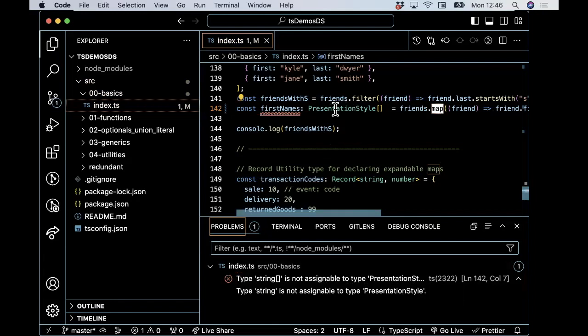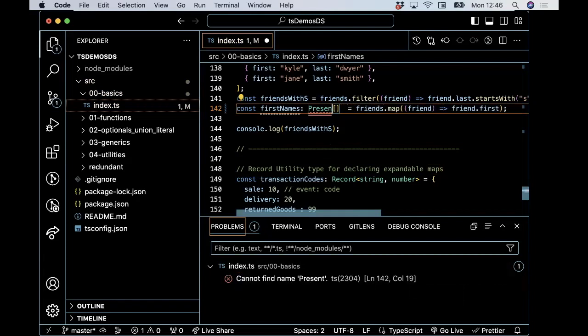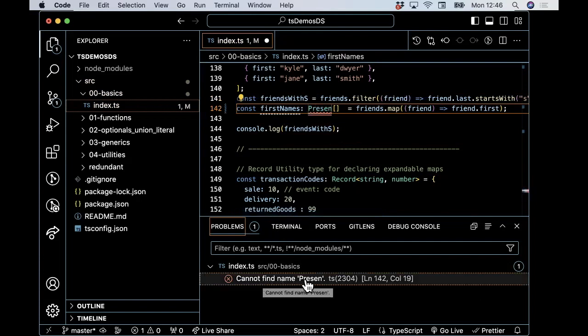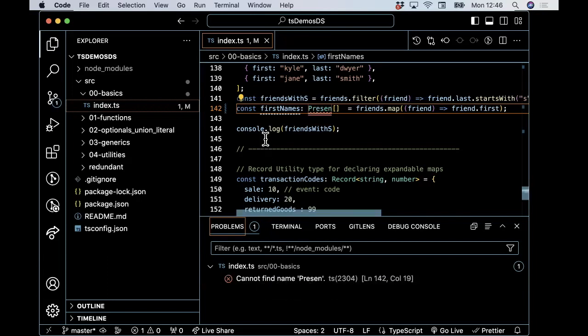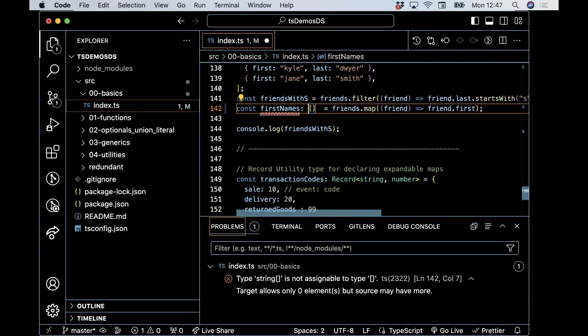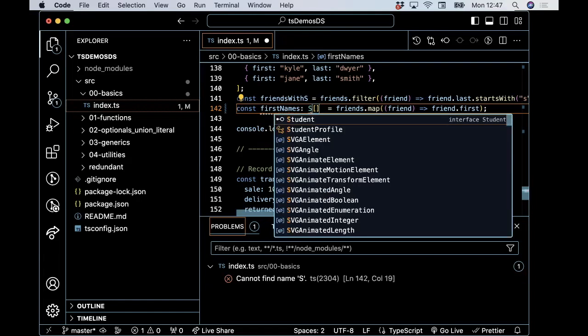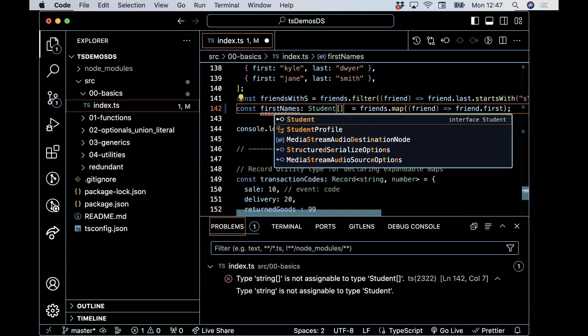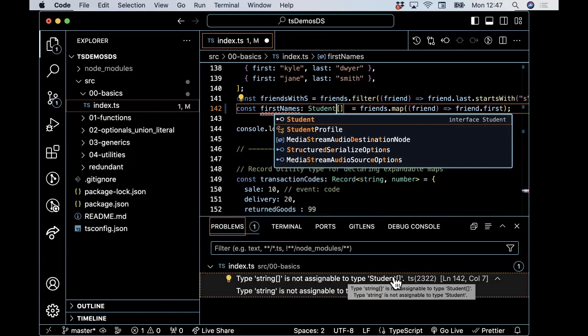Sorry, that was a completion done by the editor. It's the same error though. Oh, sorry, that's the cannot find name person. Sorry, now where did I get that from? Okay, person is defined in another file. If I go student, I had student in this file. Yeah, type string array is not assignable to type student array.